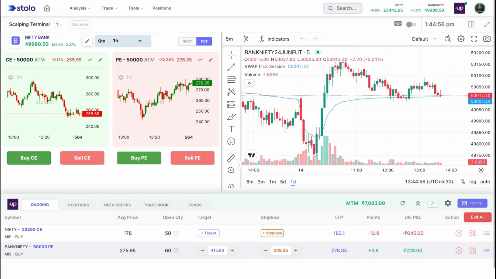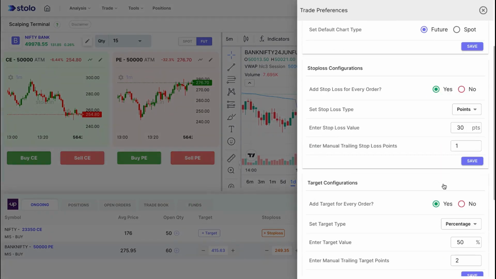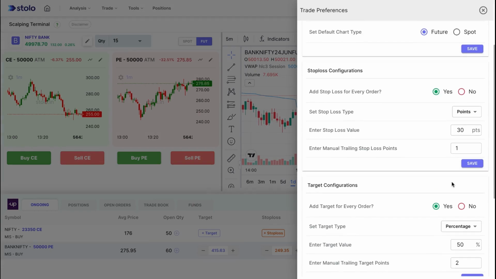This is because this stop loss and target is not placed on the broker, right? It is placed on our Stolo systems itself. So this is one important thing you have to keep note of. Another thing I want to make sure is how you added it in points. So let me just keep this open.